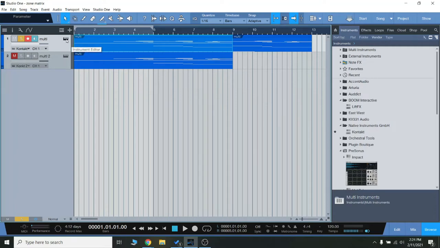Today we're going to check out a really cool Kontakt multi-script called Zone Matrix. This is a pretty complicated multi-script and it requires Kontakt to run.